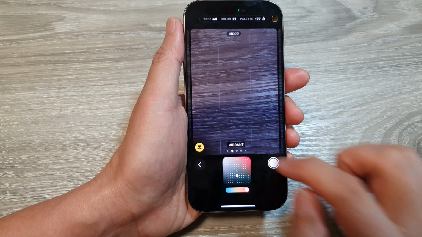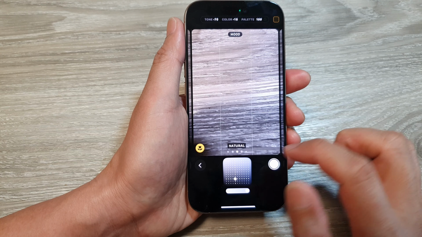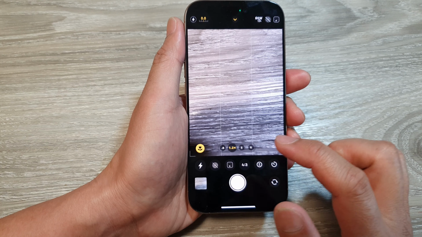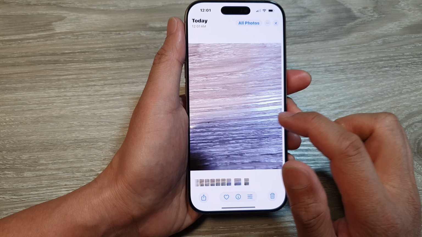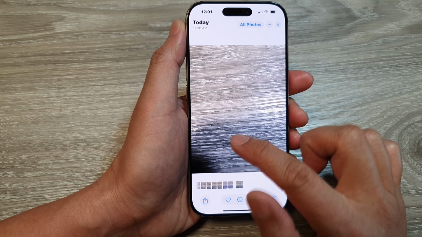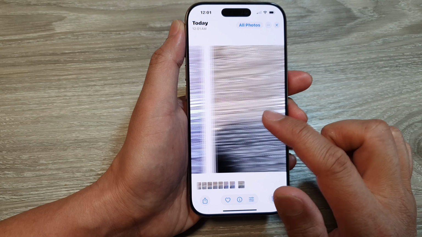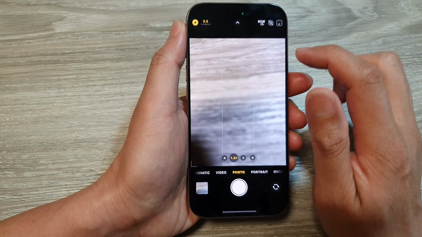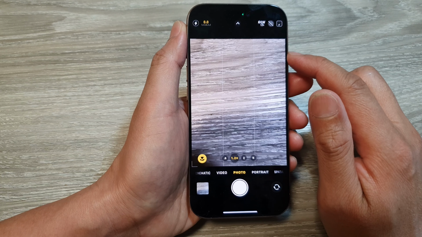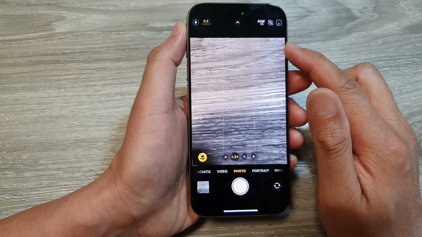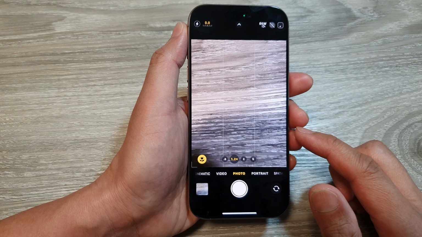And that's it. And here is the picture after we have selected the desired undertones. And that's it. So that is how you can adjust undertones for perfect photos on the iPhone 16 series.